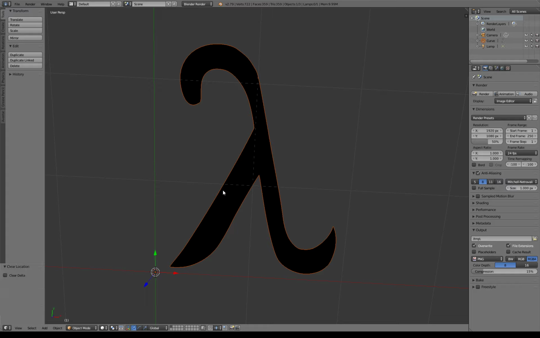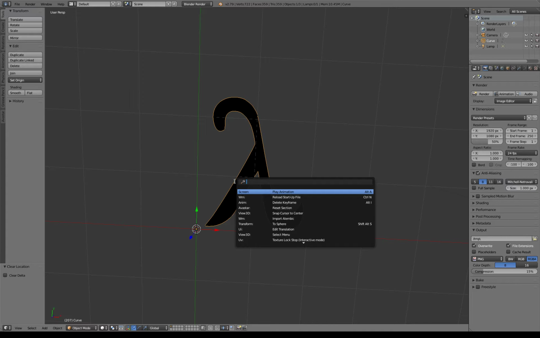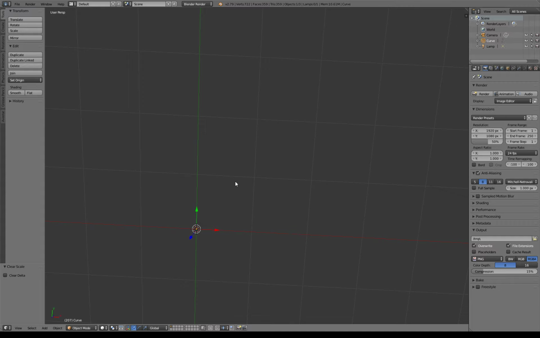What is it? Alt G. Alt A. Is it Alt A? Alt G to lock in the... Can't remember. Yeah, clear scale, Alt S. Whoa, no, didn't want that one.